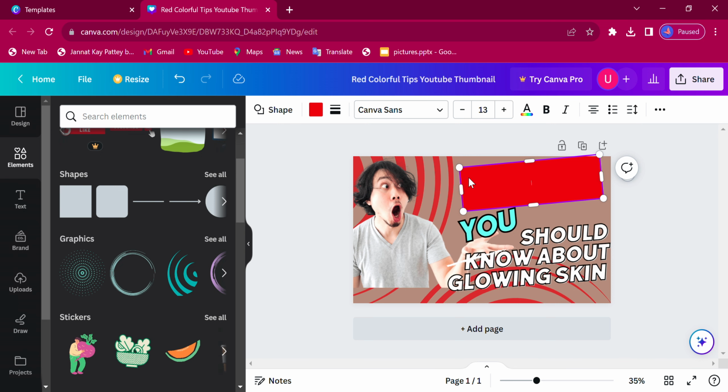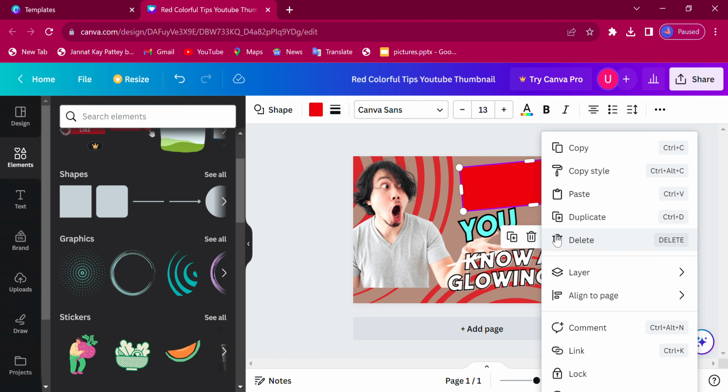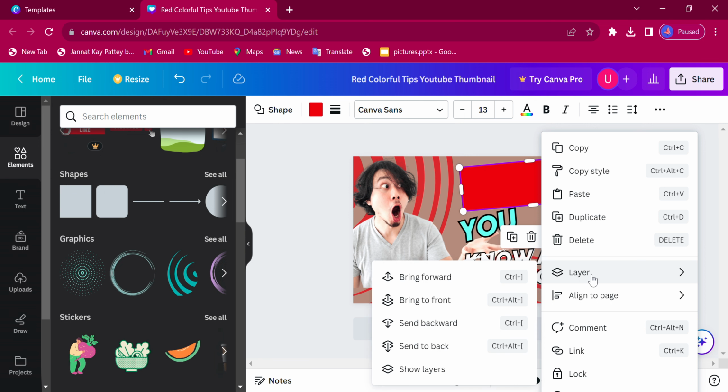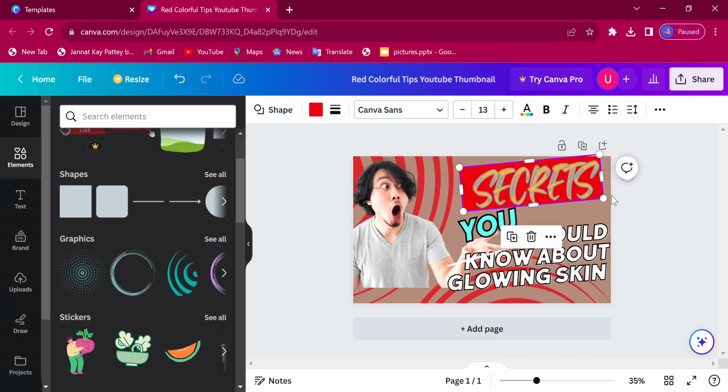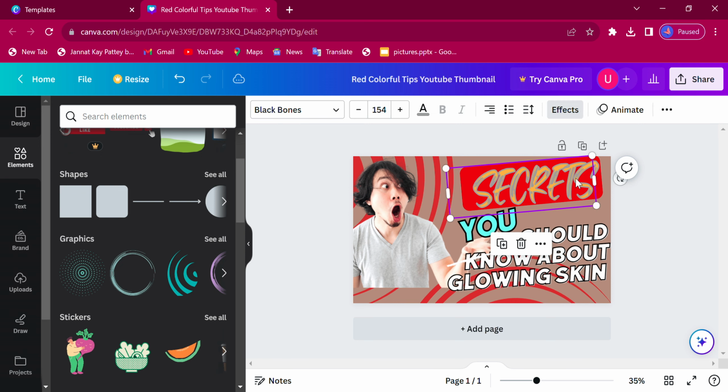Wait a second, you just need to wait sometimes, Canva is going a little slow if your internet is a little slow, so just don't worry. When I send it backward, you can see secret is highlighted now.